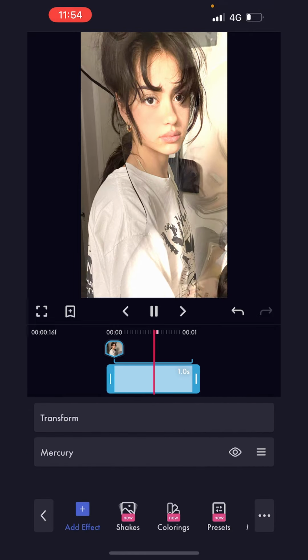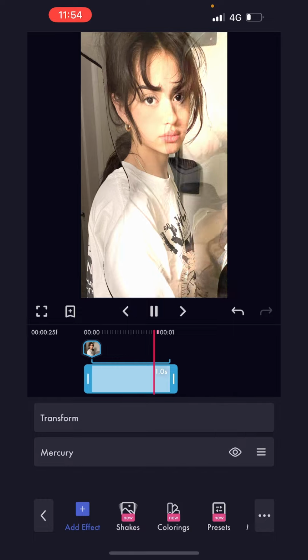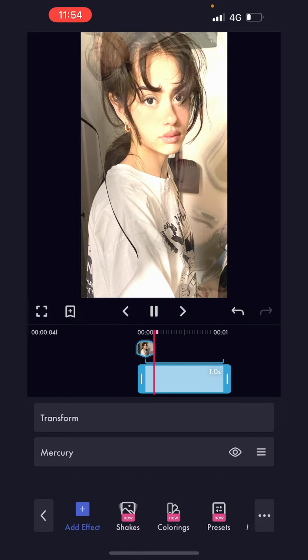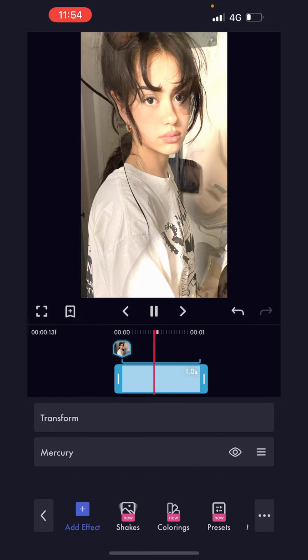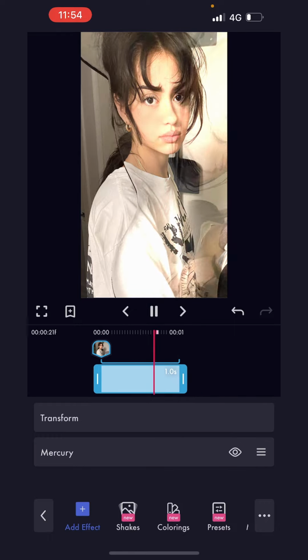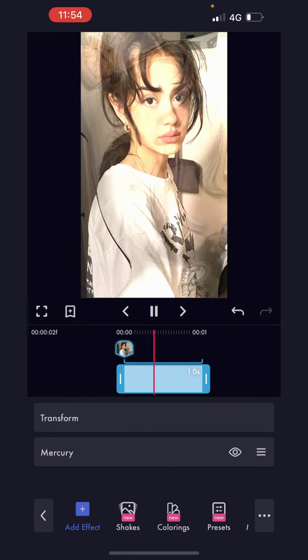So that's how you use the Mercury keyframe effect. It is really cool. It can be used in many edits to create different types of effects or ideas, but I think it's really cool and it adds a cool touch to your edits.